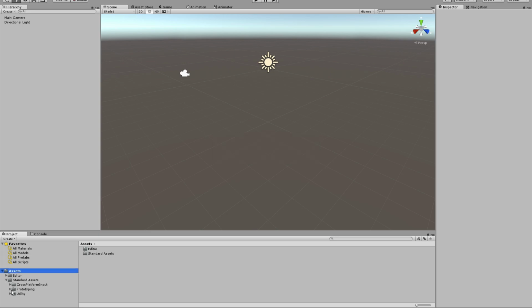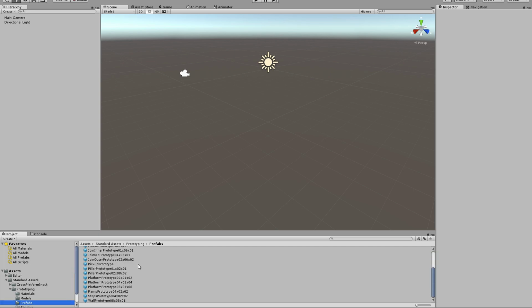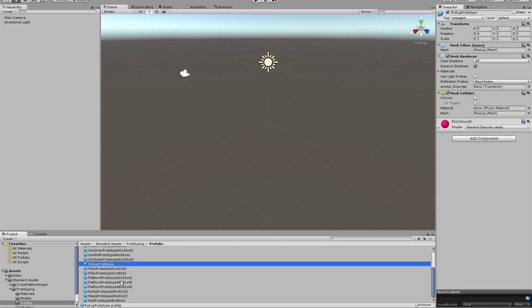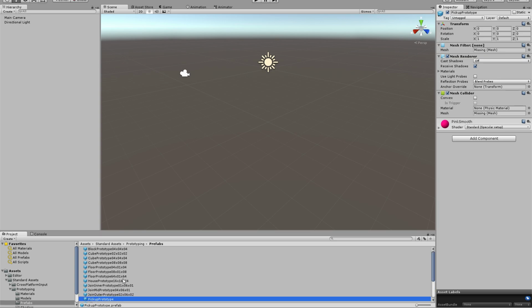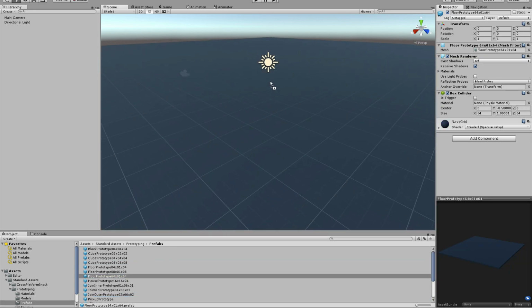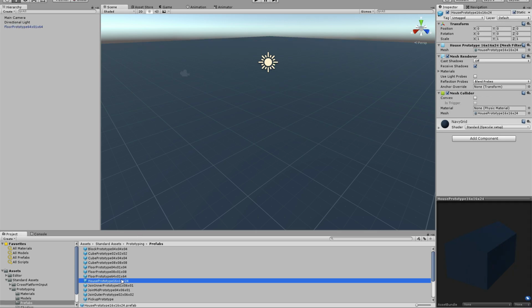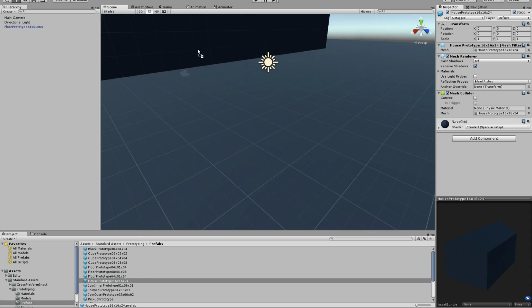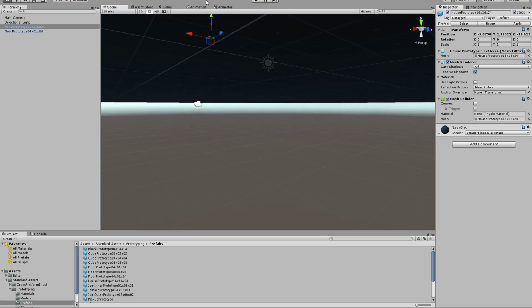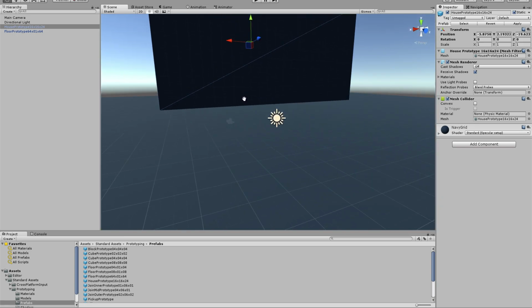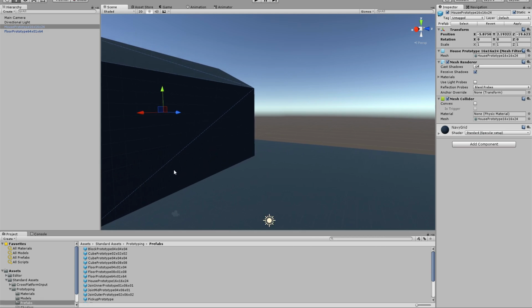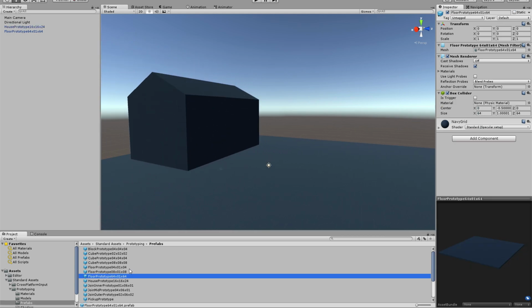So I'm going to go down here to standard assets under prototyping. An object in Unity that has various components and attributes set on it can be saved as what's called a prefab, and that's what's in this prefabs folder. I'm going to drag out a floor prototype, 64 by 64 by 1. Bam, we've got a floor in our world. Now I can drag out a house. Bam, we've got a house in our world. If I pan around, we can see that. It's just a basic building for us to work with, right?